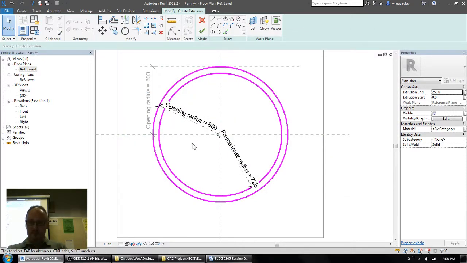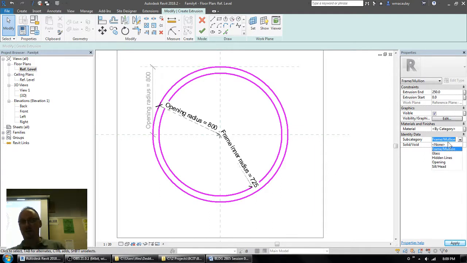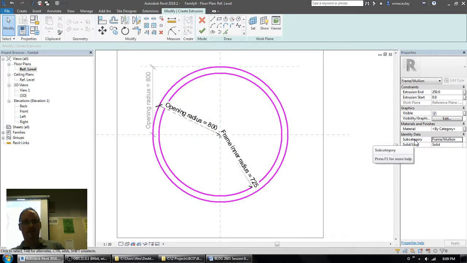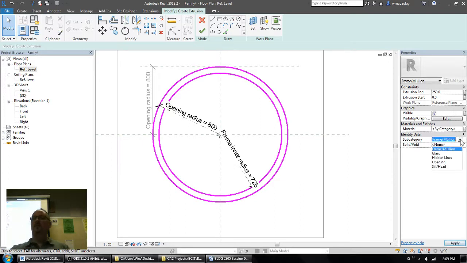Okay, now before we move on, we need to change the subcategory to frame and mullion. If you don't see frame and mullion in this list here, it means that you have forgotten to turn this into a window family and you need to go up to the family category dialog box and change it to a window. As soon as you change it to a window, then you'll see these different subcategories appear. It starts off as generic model face based. When you switch it to a new category, Revit automatically adds these subcategories for you. So that's where they came from.